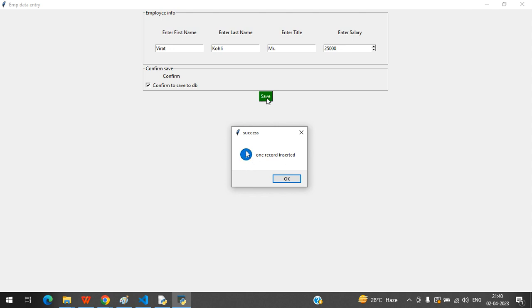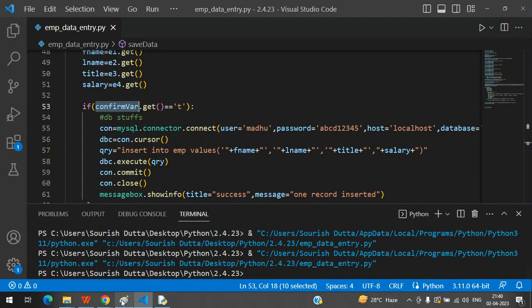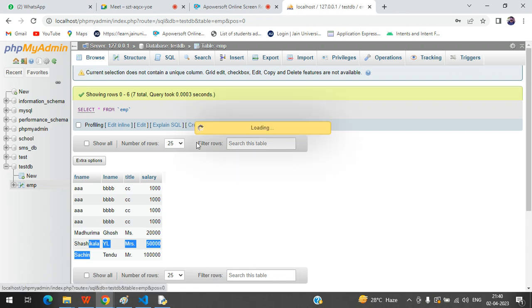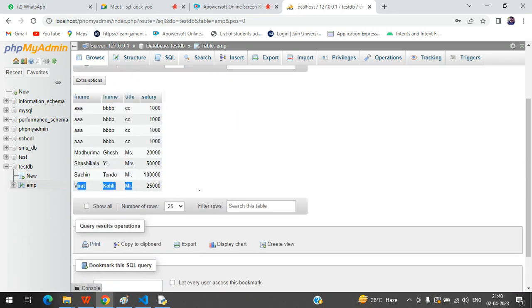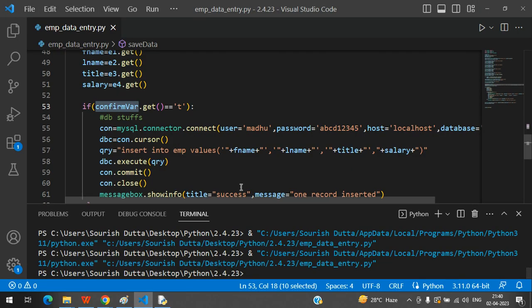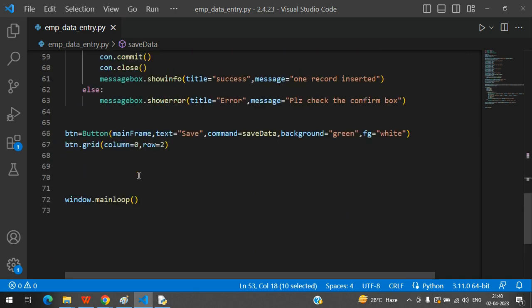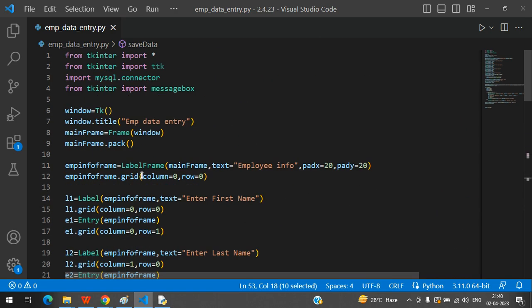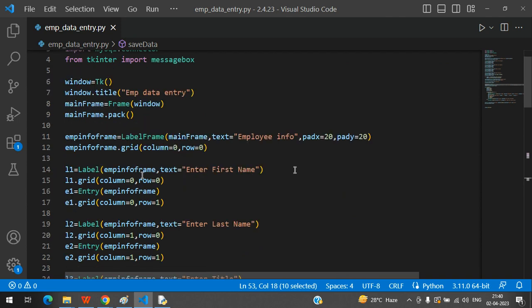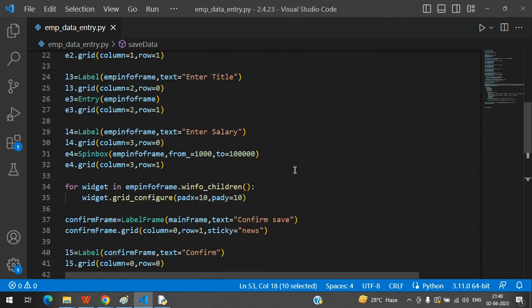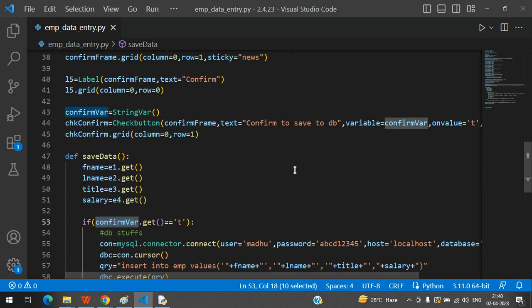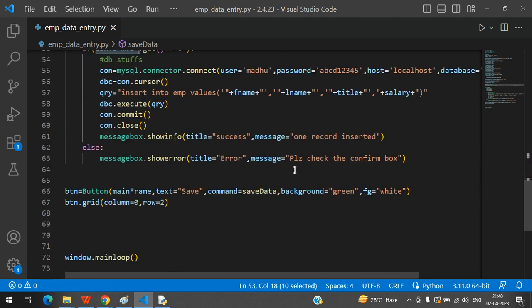See here, messagebox dot showinfo will give you this icon. So this record has been successfully inserted. We hope. See, Virat Kohli is there. Is it okay? So this is the complete action in order to design a data entry form interface using the Tkinter module in Python, and connecting to a MySQL database.